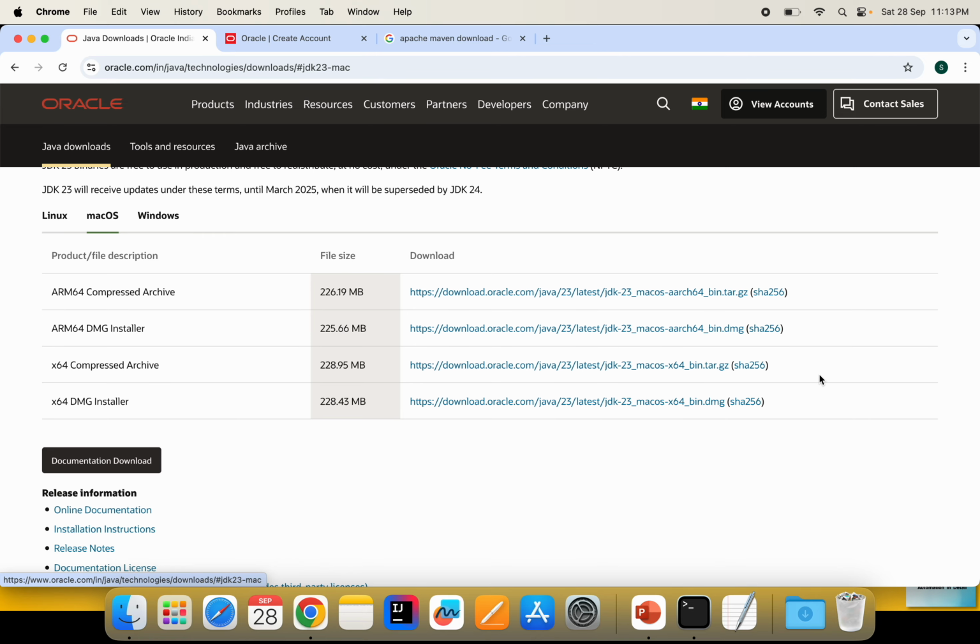Now here we have two different varieties of file, one with extension tar.gz and one with extension .dmg. So this is the compressed archive file, mainly used for Linux, but it can also be used in MacBook as well. It will work, but the most preferred one is the .dmg one, that is the disk image file. We need to download that.